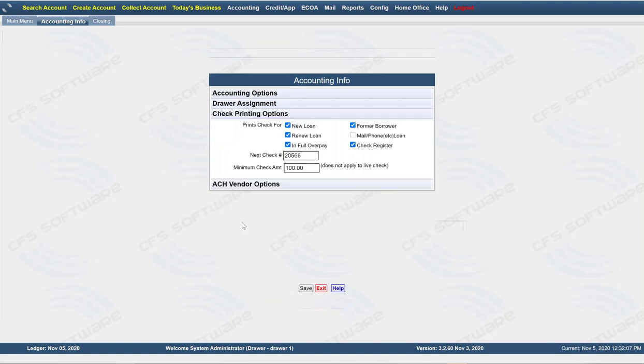So, check print options. Print checks for loans. If you just give cash to people, which not a lot of companies do, most companies don't want to keep thousands and thousands of dollars on hand. They want checks to print whenever they're doing loans. You can choose here, when you create a loan for somebody, does it automatically take you into printing the check too when you create the loan? So you can check to do that for new loans.